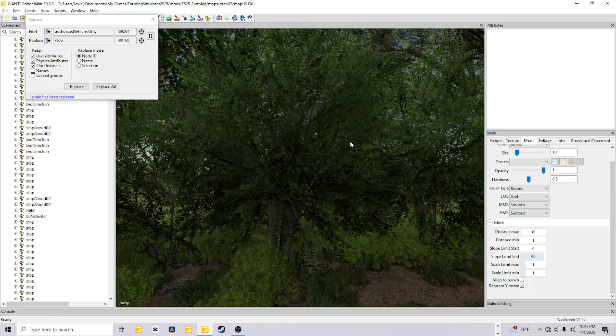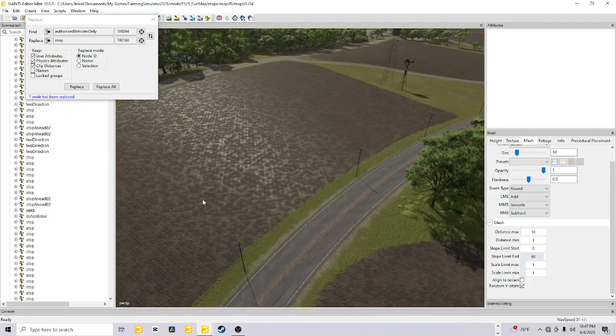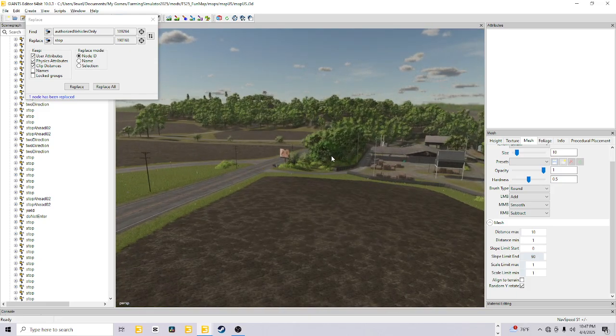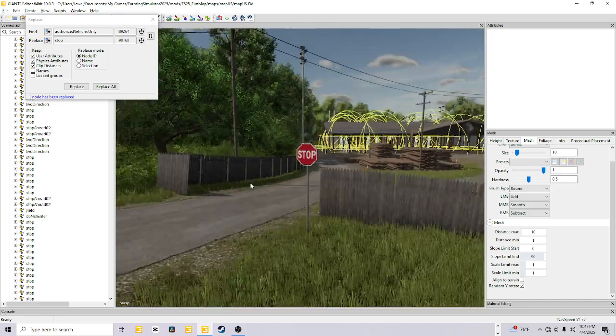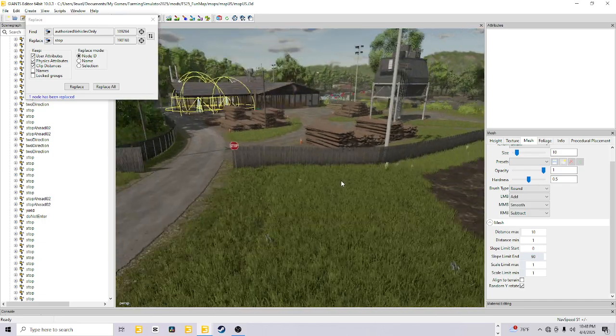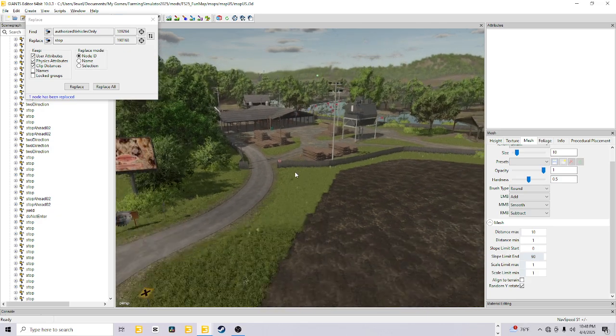Was I over here at the lumber mill? I was at the lumber. Here it is. And this one over here, right there. Remember? This is the one. It turned it to a stop sign. So you see, it changes whichever one.